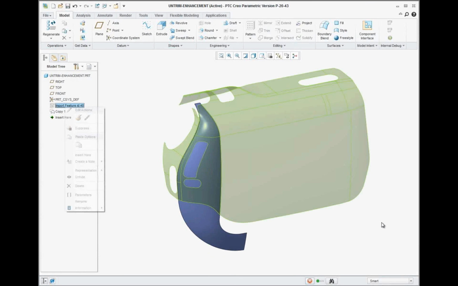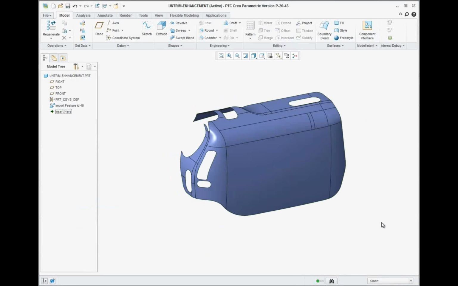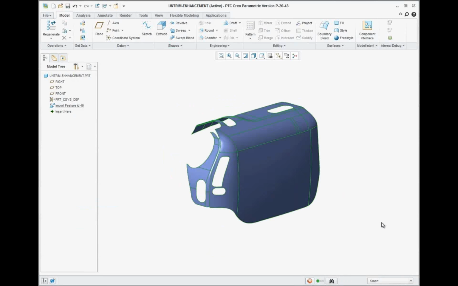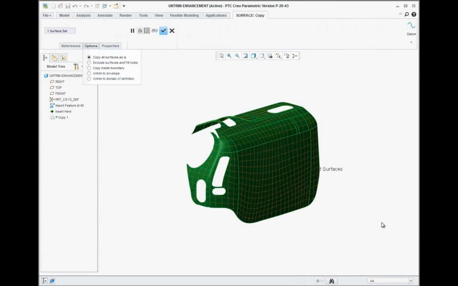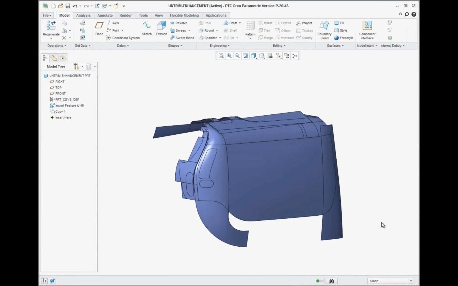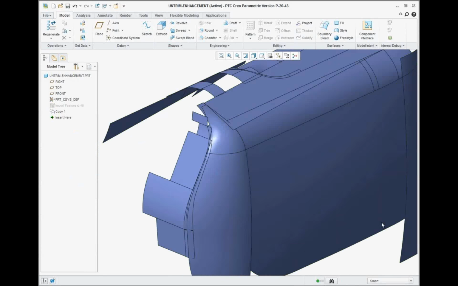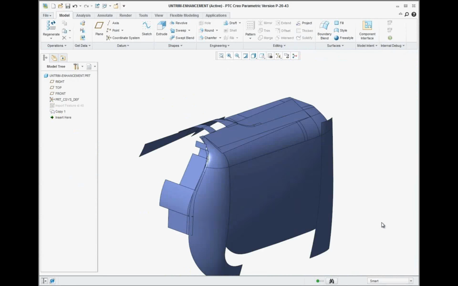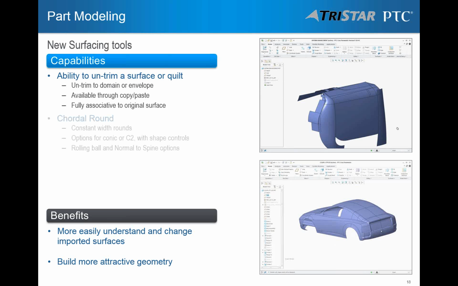And there's the resulting copy with the untrimmed functionality. We can also do that with the entire imported feature if we need to. So if we take that feature and copy and paste that, and now we can untrim all of those surfaces, hiding the original surface and the resulting surface copy.